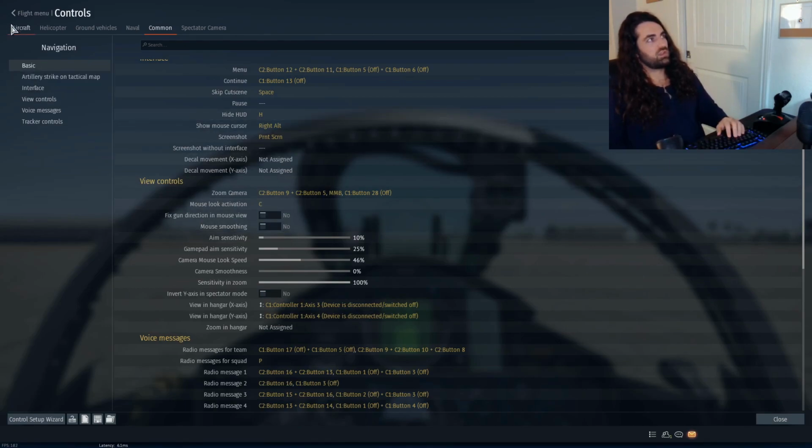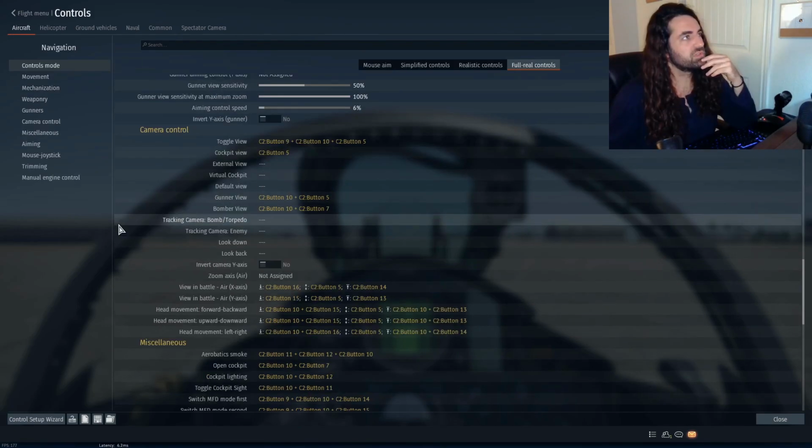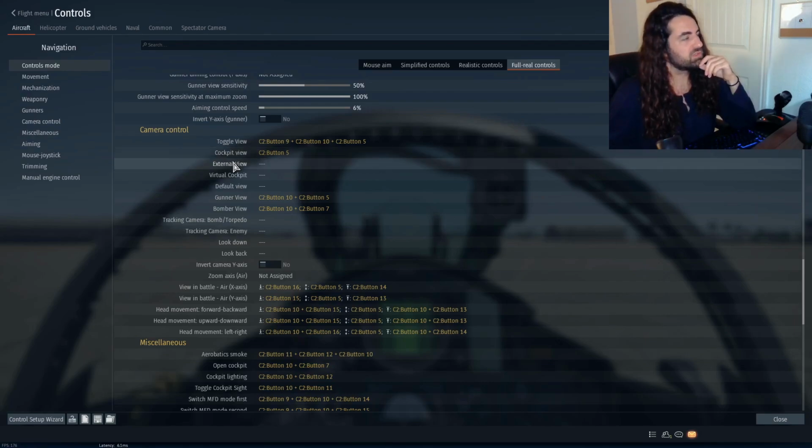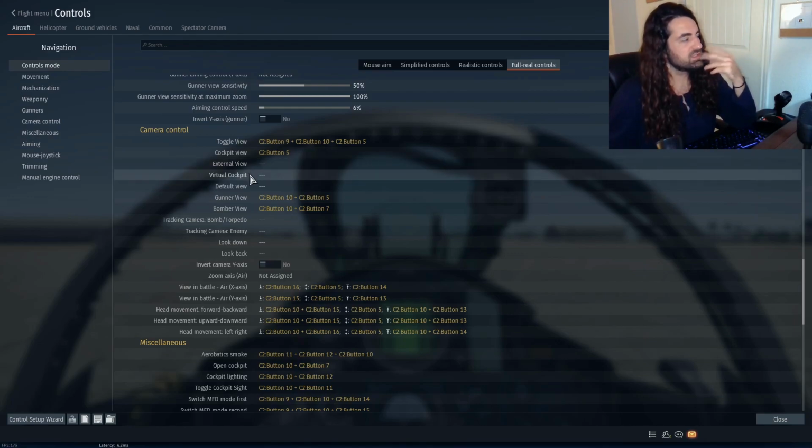So we're going to take a look at the aircraft. We have several different camera controls here. We have toggle view, which cycles between all these other views below it. We have cockpit view, which puts you into the cockpit of the plane. We have external view. This is the third-person view that you see most people playing the game with. Virtual cockpit. It's like cockpit, except the plane is invisible.